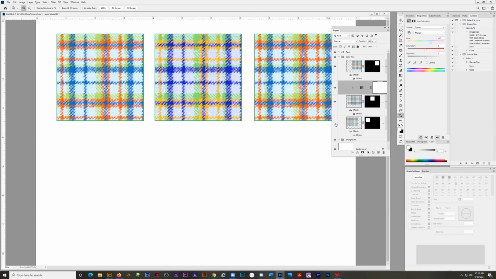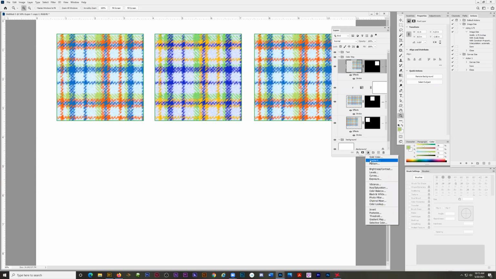Now I want to go to my third one. So let's see. Oh, my third one's on top. So again, let me try a different way to change the color. I'm going to use a different adjustment layer. So again, an adjustment layer is the black and white circle. My favorite is color balance. So let me see if color balance works pretty good.